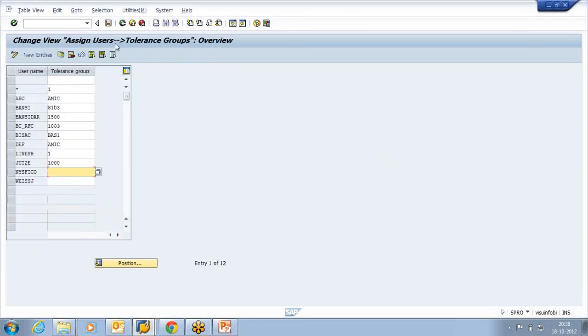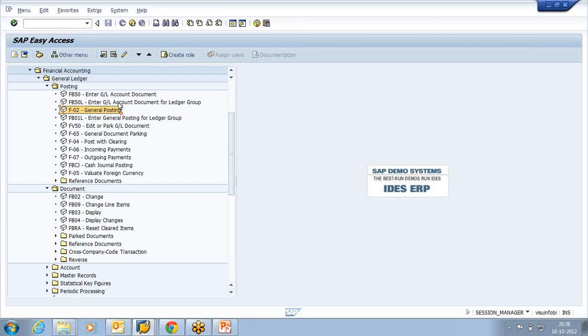Now I enter the GL account posting, the blank one. Now the screen has changed, right? So this is the point, documents.